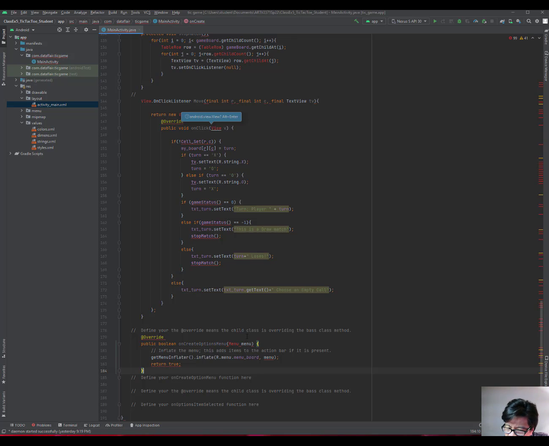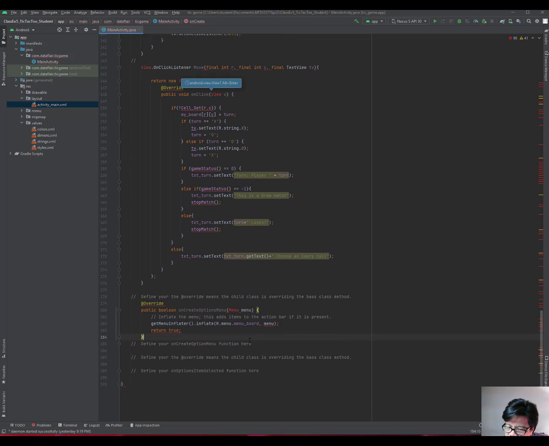Let me bring in the onCreateOptionsMenu. This is where it creates a menu, inflates the menu, adds an item that creates an action bar if it's present. So you can call the get menu inflater, and it just brings in the board, clears up the board, returns a true with this as well. Okay.